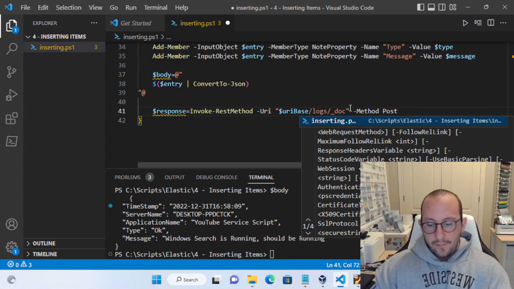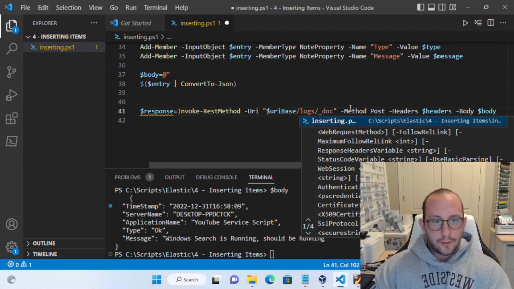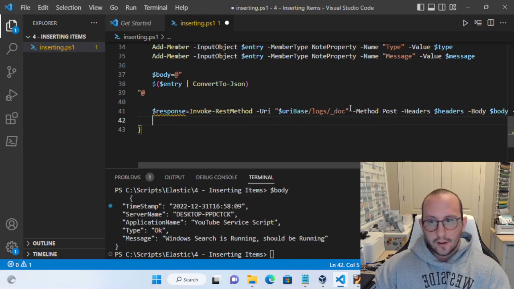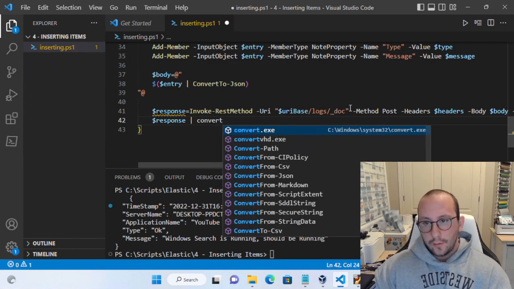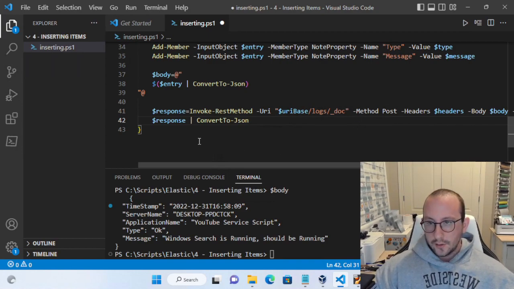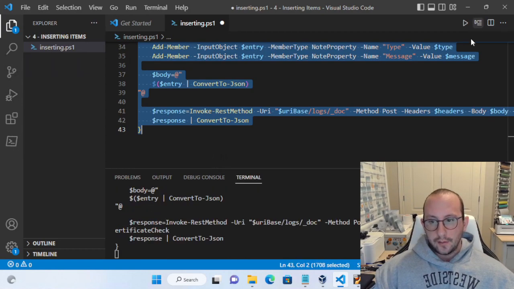So once we have our method, all we need to do is put in our headers here and then put in our body, which is going to be our object. And all we want to do is the skip certificate check. Let's go ahead and do a response at that point, and we are going to do that ConvertTo-Json. And that should be all good here. So let's run this entire code and see what happens.